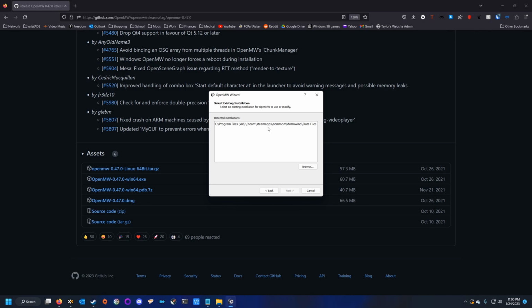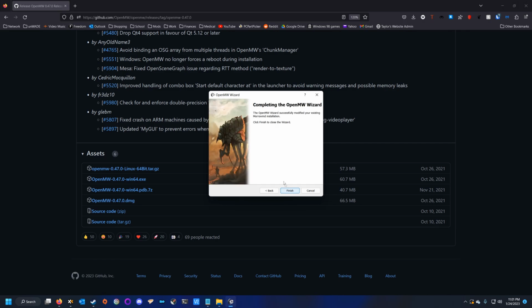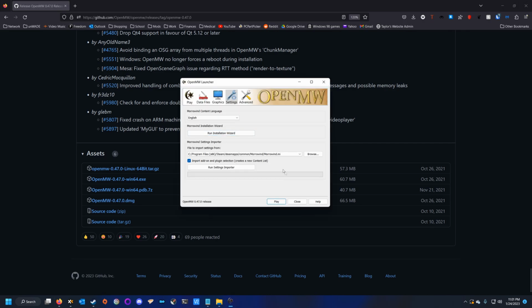Since it auto-detected my install, I'm going to click this and click Next. I'm going to choose my language. I'm using English. I'm going to click Next. Leave these settings as default. Click Next. And click Finish.